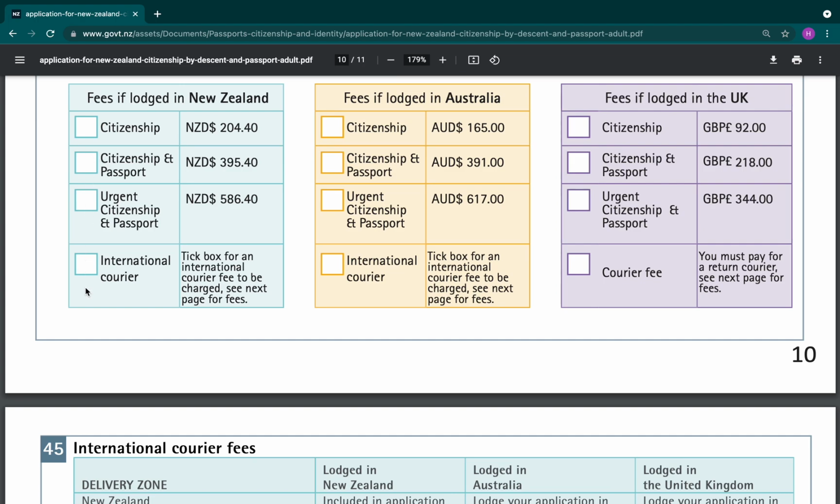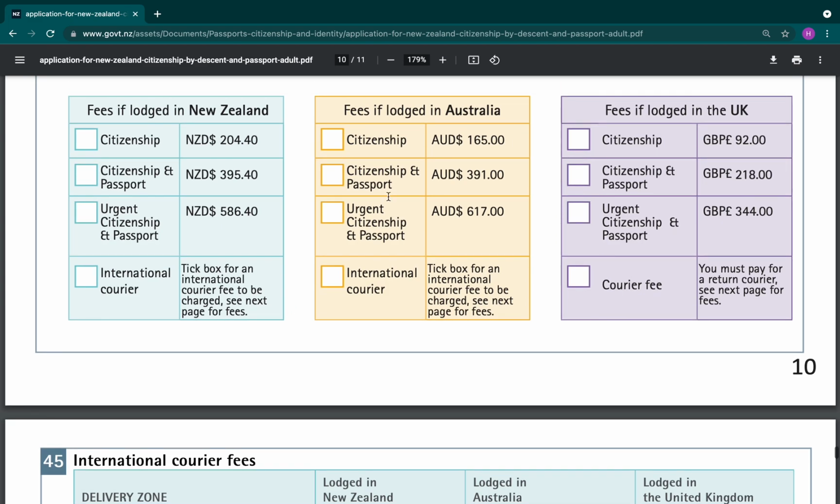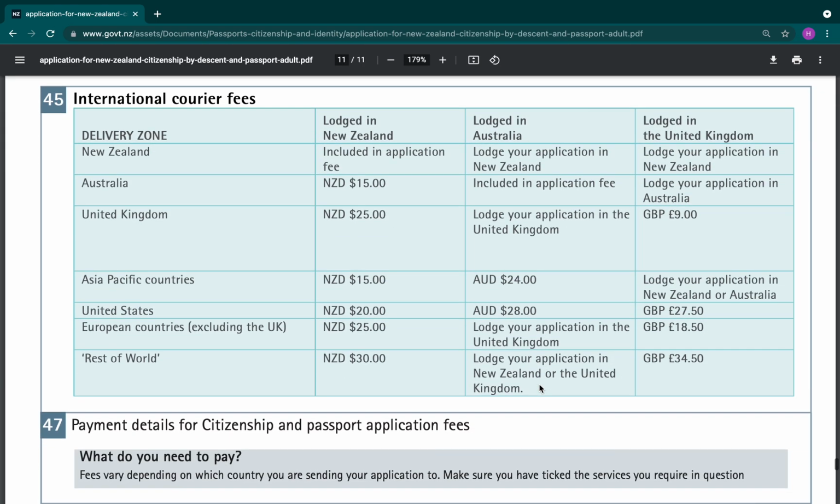And if these ones apply to you, then you select which option applies to you. Now, if you're lodging in Australia, then have a look at those options there, make your choice. And if you are lodging from the UK, then again, have a look and see which one applies to you. Now, for question 45, you have the international courier fees. So have a look and see which one applies to you, if any.